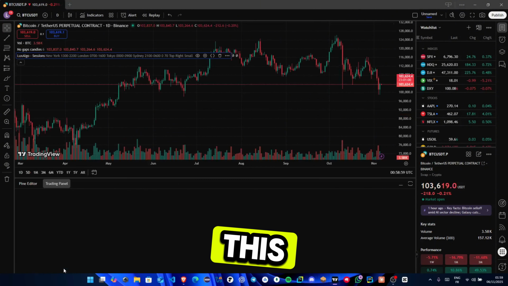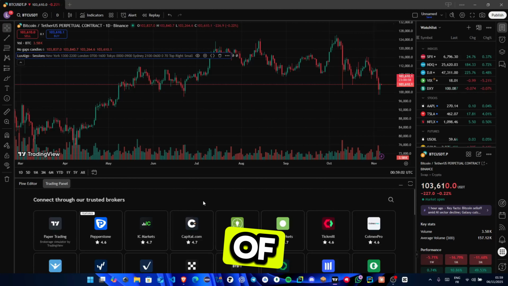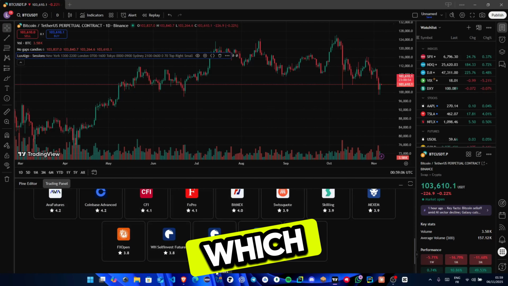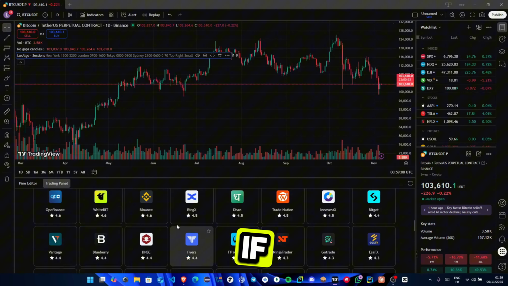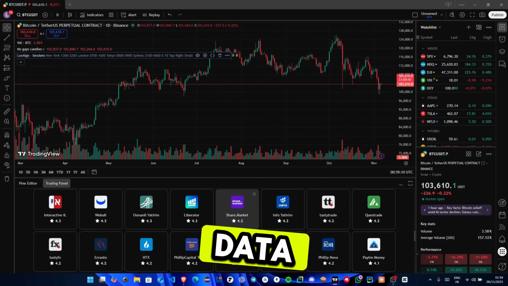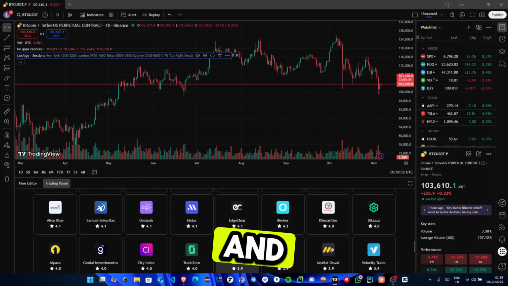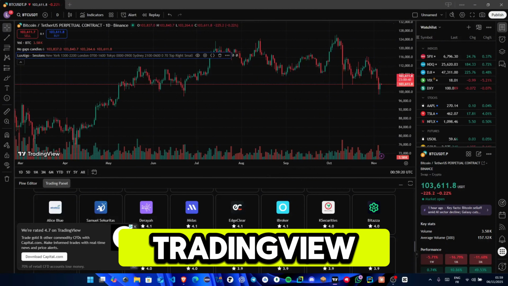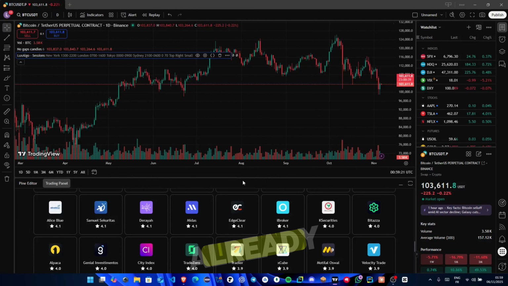To check this, open your trading panel at the bottom of your TradingView chart, click Show All Brokers, and see which brokers are available. If your broker supports real-time data, just connect your account here and TradingView will automatically use that data feed while you're connected. So you have two options, either subscribe directly through TradingView or connect a broker that already includes real-time data access.